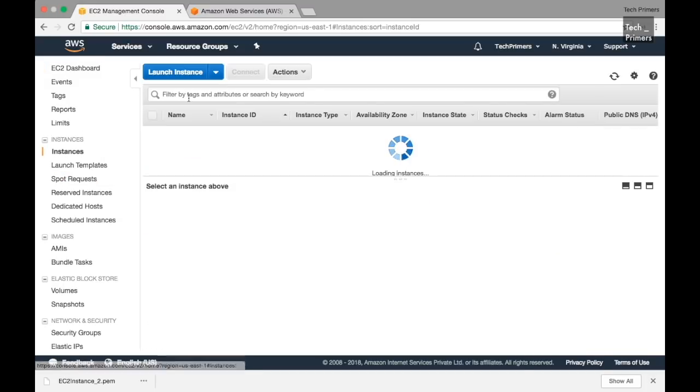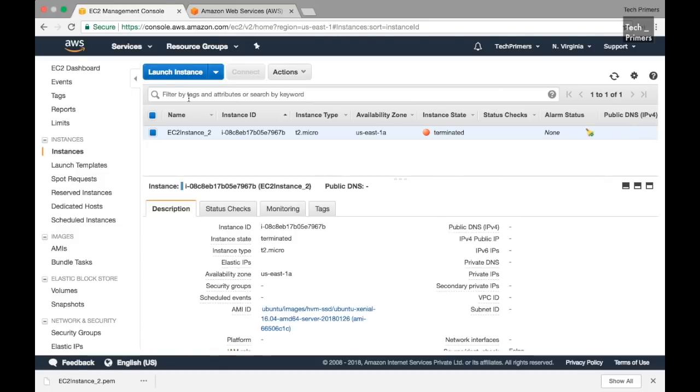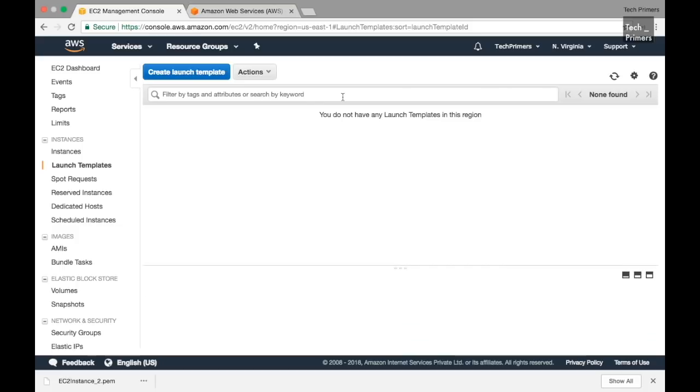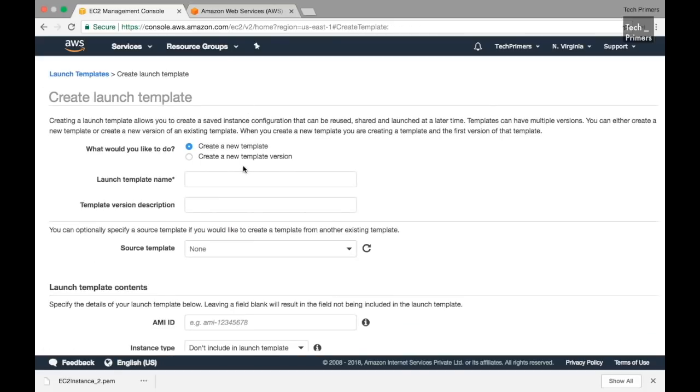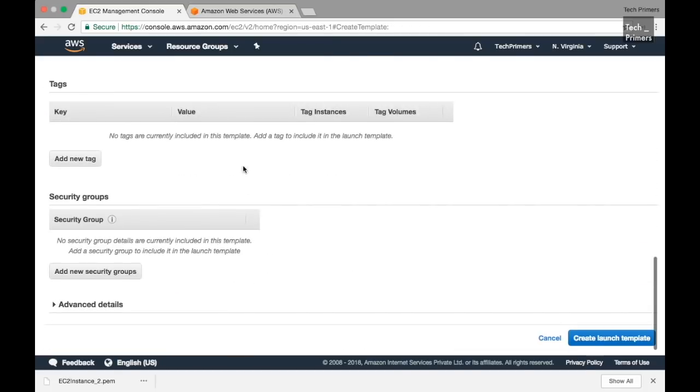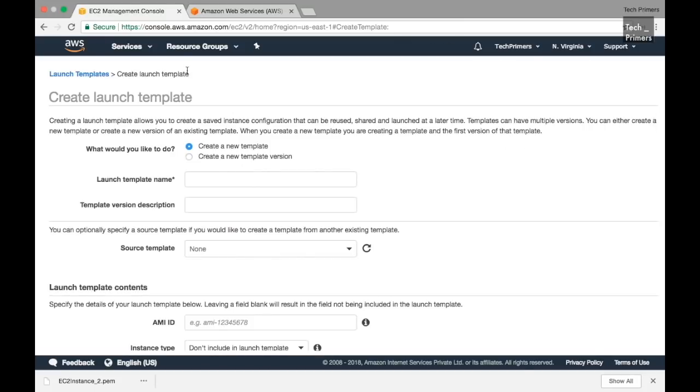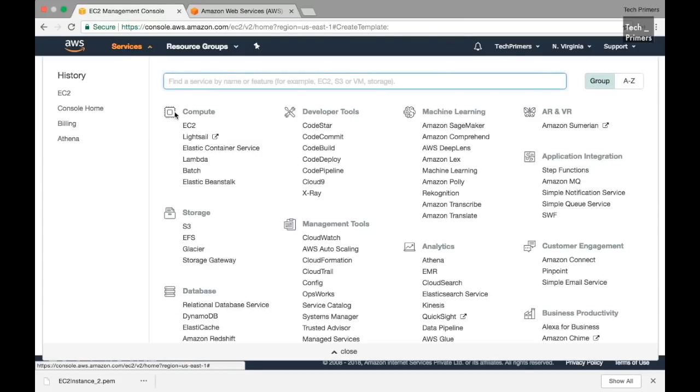So if you are going to recreate instances every now and then, you can create a launch template, and then you can create that every time. We can create a common template. You can provide all the details here, and then you can just click a button and the EC2 instances will be created on the fly.